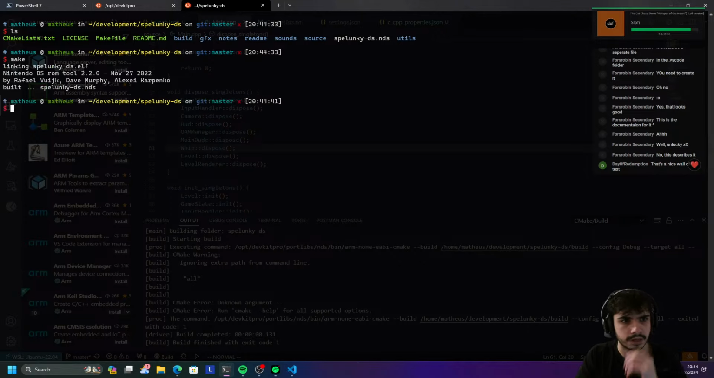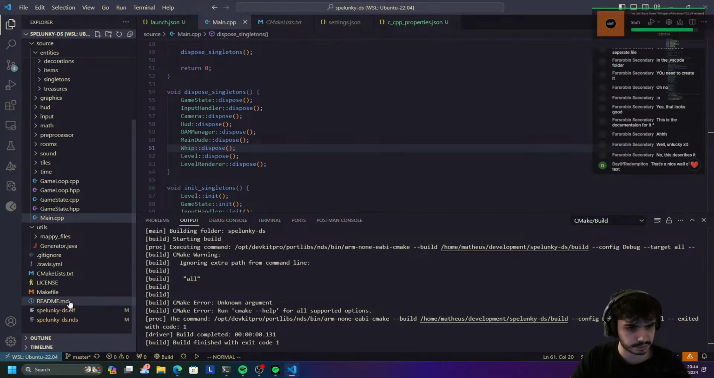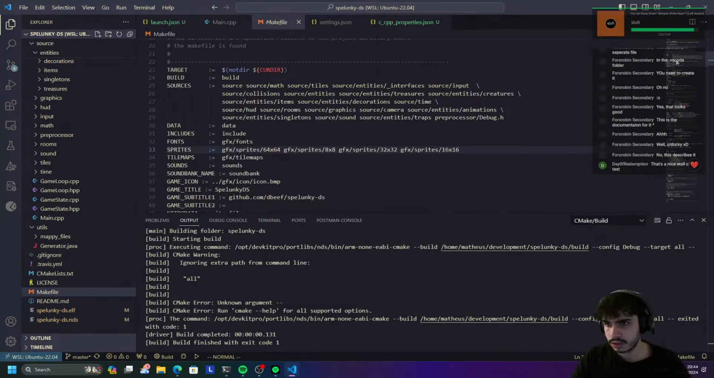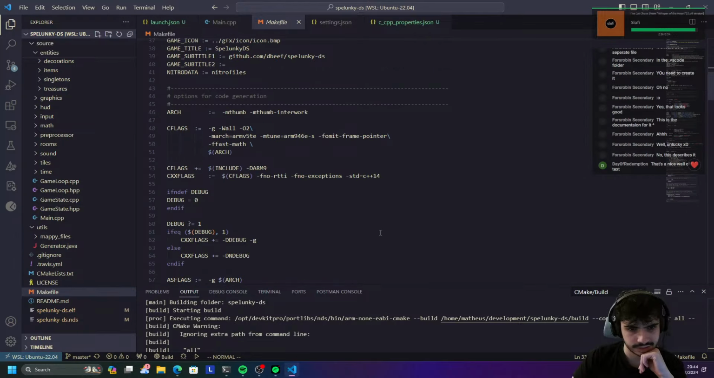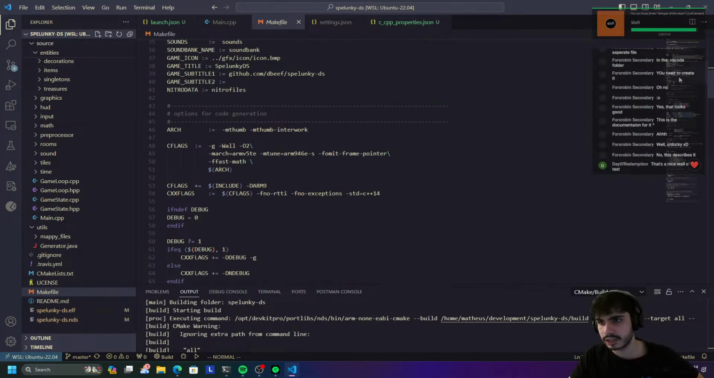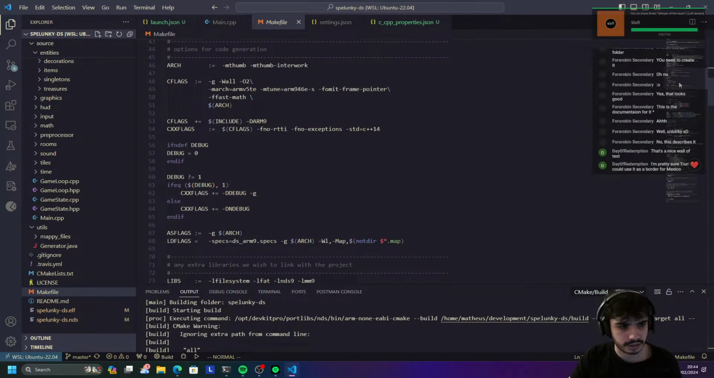If I just run a make here, see, make does work. And what are they actually doing in the make file? Maybe we can use some of that. Yeah, I mean, the only problem with make files is that I kind of want to work with CMake. But we can kind of see what kind of flags they are setting here.